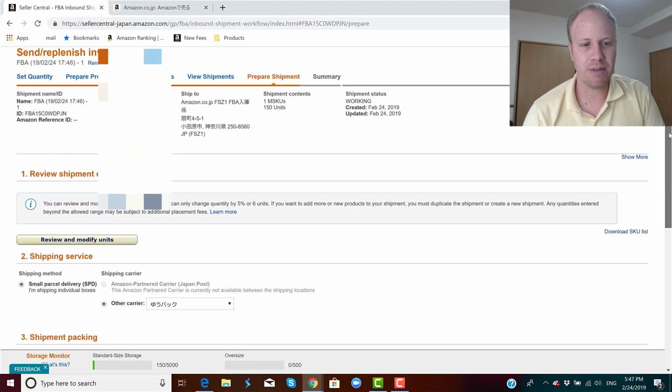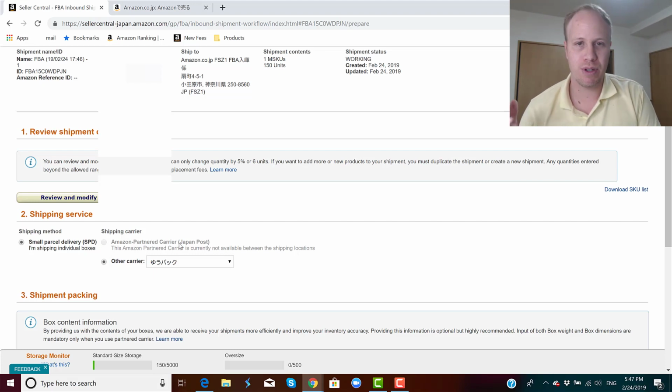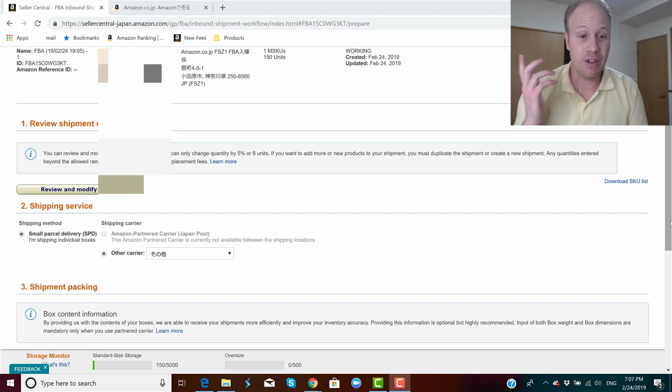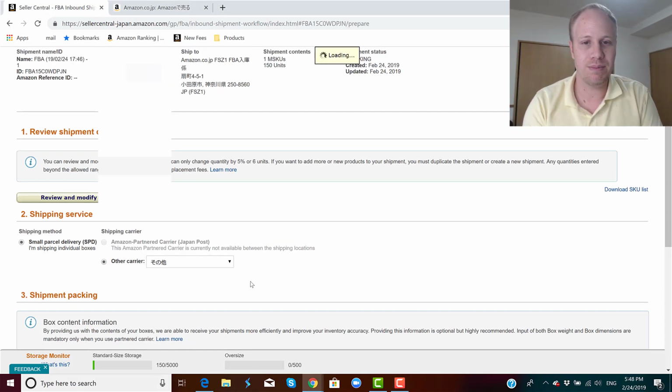Okay, so if we come down, we've got here shipping service and the shipping carrier options. Right now it's selected as other carrier. Up here you cannot click Amazon partnered carrier Japan Post because I've set the shipping from address as overseas, from China. I suggest that you just use this last one, Sonota, which just means other. However, if you are shipping domestically, from within Japan to the Amazon Japan fulfillment centers, you will be able to use the Amazon partnered carrier Japan Post, but only for domestic shipments.